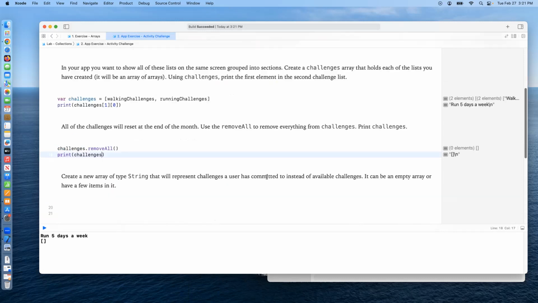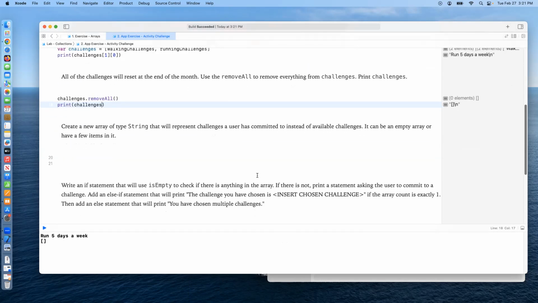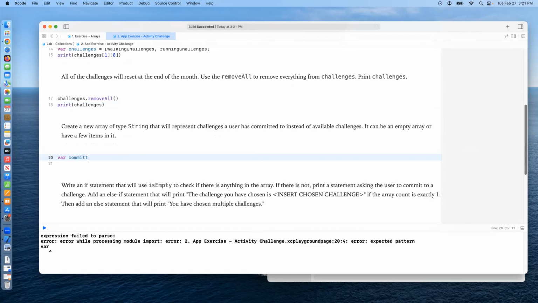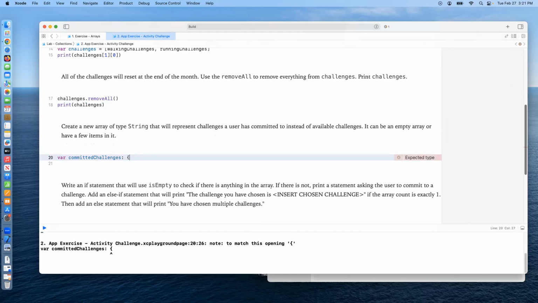Okay. Now keep going here. There's more instruction, right? All right, create a new array of type string that will represent challenges a user has committed to instead of available challenges. It can be an empty array or have a few items in it. I'm going to make mine empty. So I'm going to go var committed challenges, like so. It's going to be an array of type string. I'm trying to get my square bracket key there.